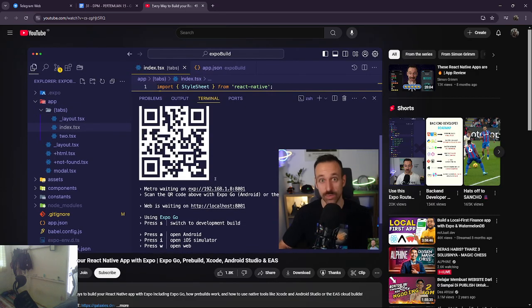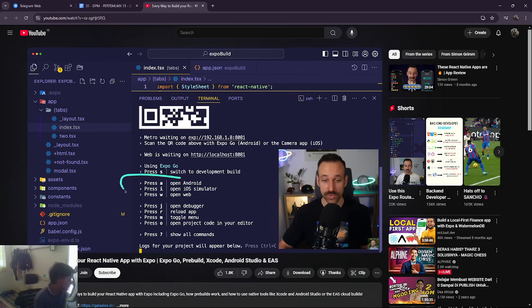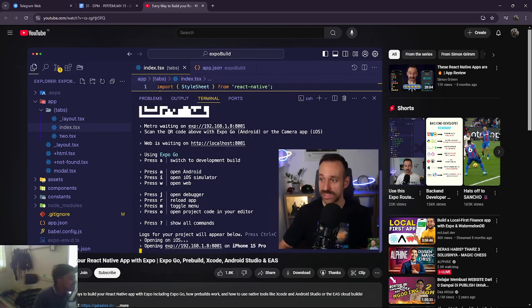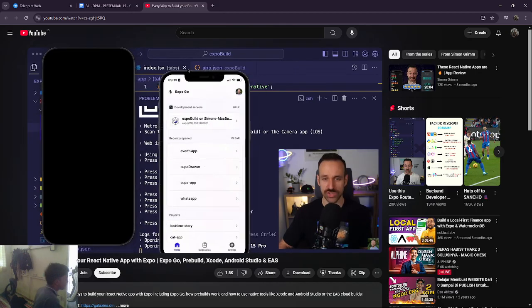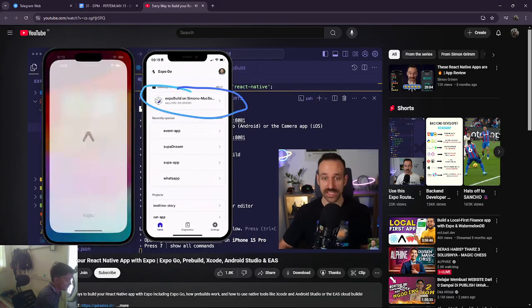It will give you a QR code that you can scan with your Android device or your iOS device, or you can simply press A, I, or W to open the Android or iOS simulator, or web. So I will just go with I, which will bring up the iOS simulator. I'm gonna place it somewhere here. At the same time, I will show you this. This is my device, and we see right here, I do have an Expo build running on my computer.